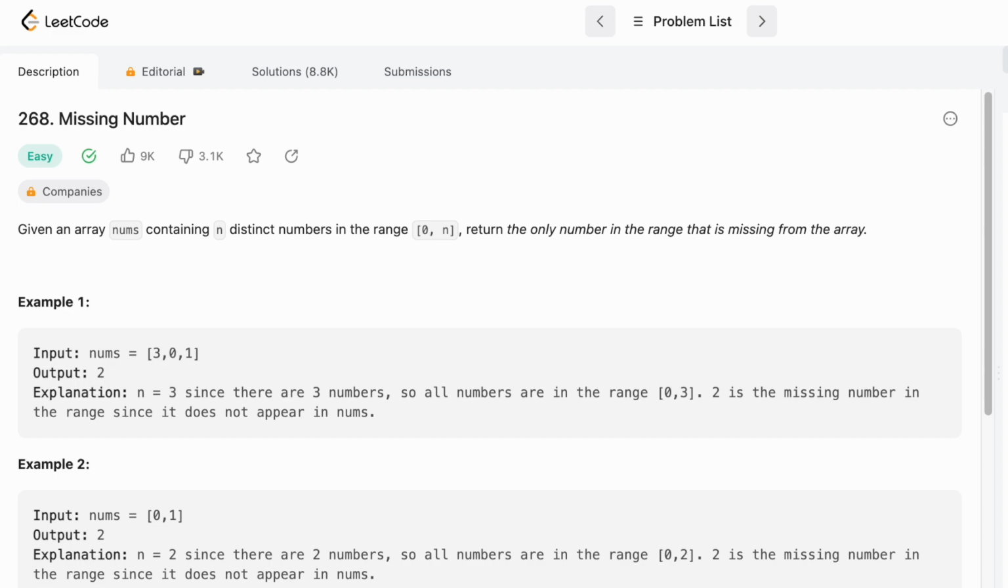So anyway, this is the missing number problem. Basically, we're given a list called nums, and it contains n distinct numbers, which are in the range 0 through n. Those brackets mean that it's inclusive. Inclusive means that if n is like 5, for example, the list will actually include 0 through 5. And we want to return the only number in that range that is missing from the array. So for example, if we're given nums 3, 0, 1, obviously the number that's missing in that range is 2.